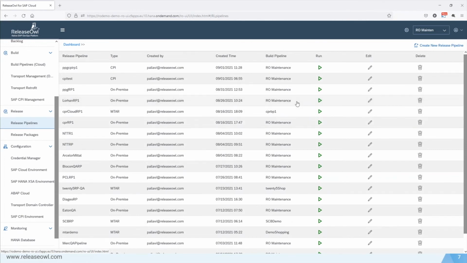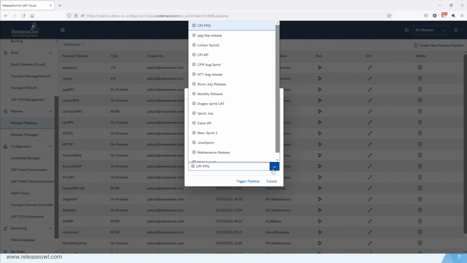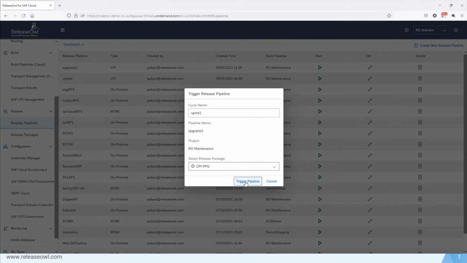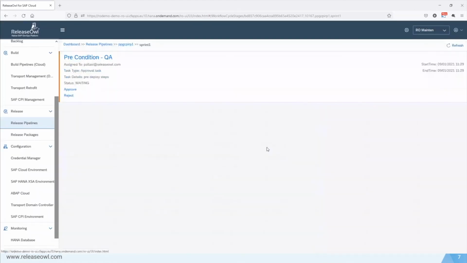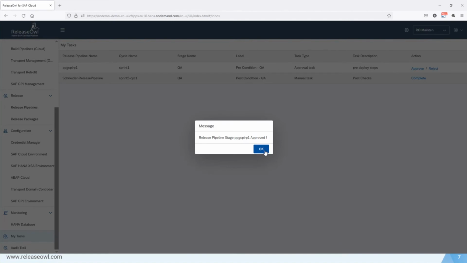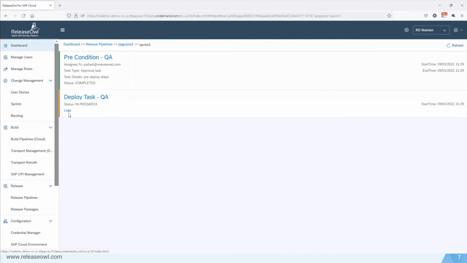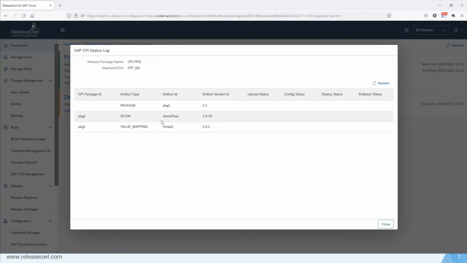Now that we have created this release pipeline, we can trigger it anytime, either manually or also via a webhook, for example. In this case, we will do it manually, so we define the cycle name, and then also decide what is the release package that we want to use, and then trigger the pipeline. This is now executing. So you see that there are these preconditions. Basically, it will ask that the person assigned for the pre-deployment task approve or reject this deployment. Now, once the person has done that, the deployment itself is triggering.